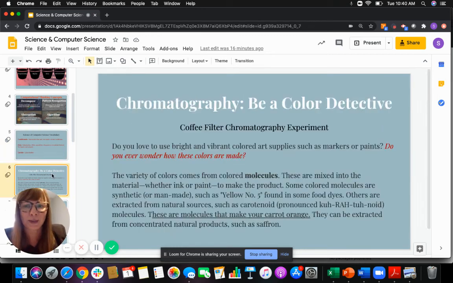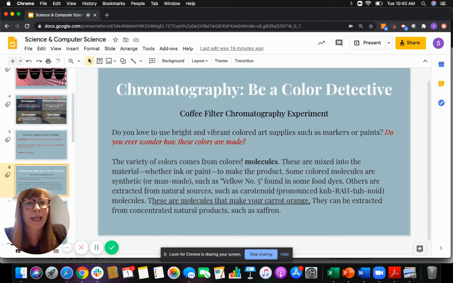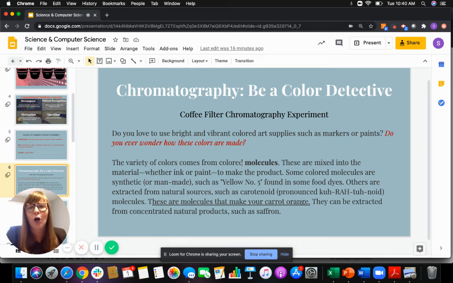So today's experiment is looking at being a color detective, using coffee filters to explain color. This is a chromatography experiment where we're going to look at the colors and how those colors can change based on water and molecules.